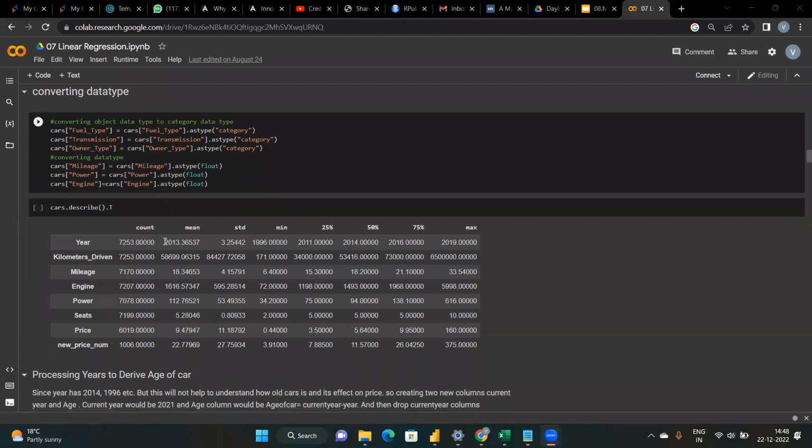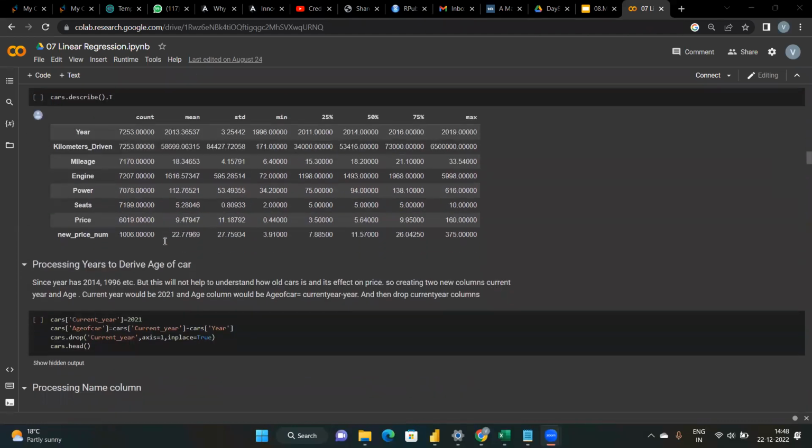So after converting the data type, we're gonna process years to derive age of a car. So in year 2014 and 1996, but this data will help us to understand the effect on price, guys. Okay, current year would be 2021. The age of the car depends on what type of columns we are going to use.